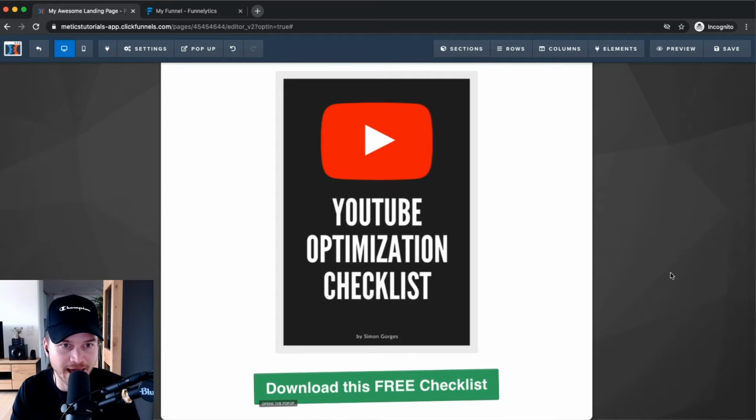Before we add our email integration, so that the people that actually opt in through this page will end up on our email list, we're going to optimize our page for mobile, because most people nowadays use their mobile phone to browse the internet and click on ads and everything. So you really want to know where your traffic comes from. And if you get a lot of people from mobile, it's very important that you optimize your page for mobile.